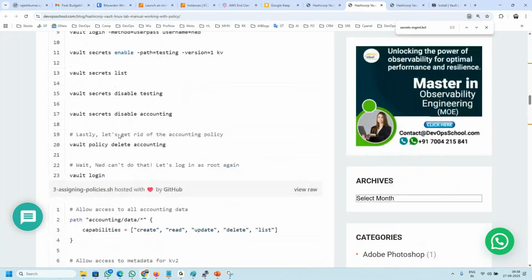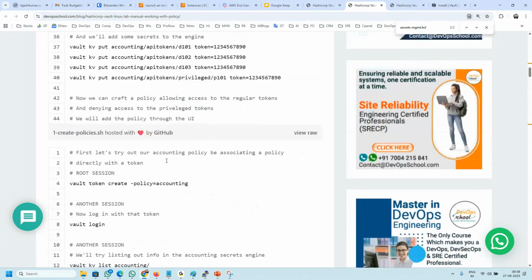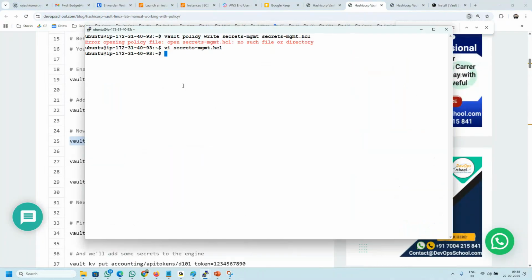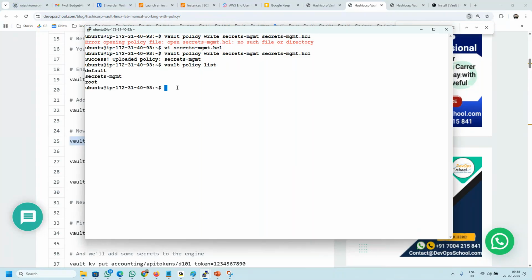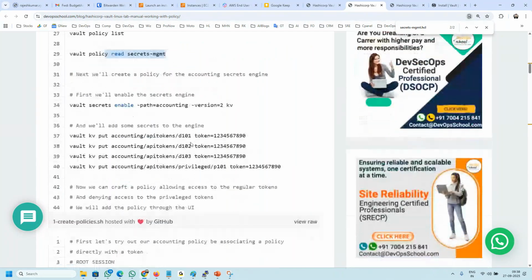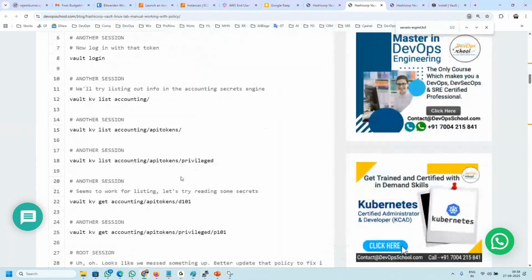Yes. Now go up a little bit. So now you can create a policy. Done. Now see the policy list. You know that. Yeah, secrets management, additional policies. Now this policy I need to attach to Ned, right? So you can list, you can read, and now what we did, I forgot the path.